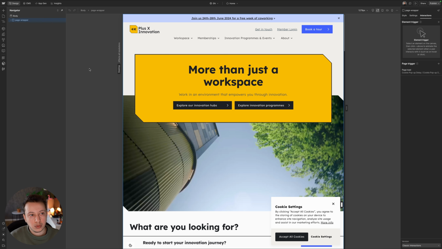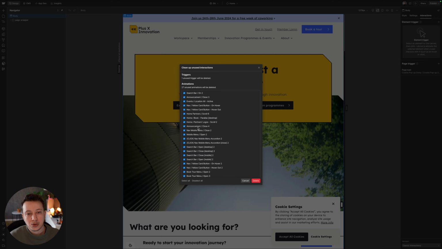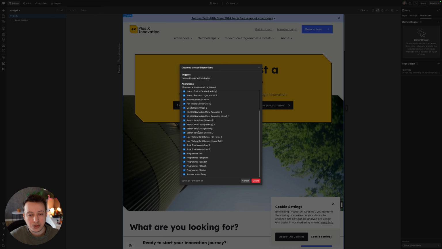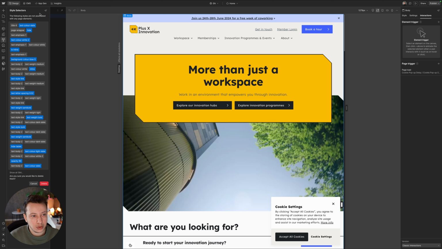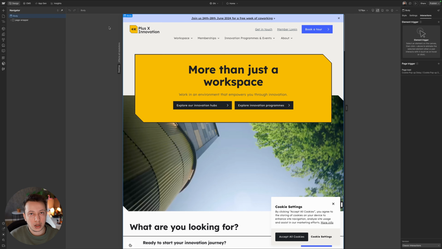And the other thing that you want to do is clean up your interactions. So inside the interactions panel, you are going to see here, clean up unused interactions. So any unused interactions that you don't use, you need to check and make sure, just delete all of them that you don't use. And same for classes. If there are classes that you don't use, you need to make sure that you don't use any custom code like JS or something like that that may require some classes that you haven't added. All the other ones you need to just delete them, and it's going to help with performance as well.